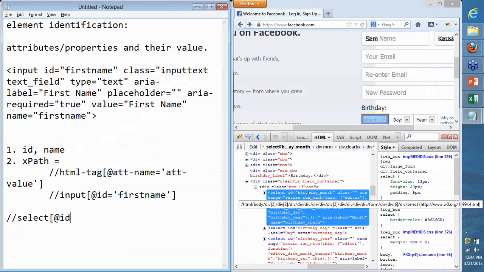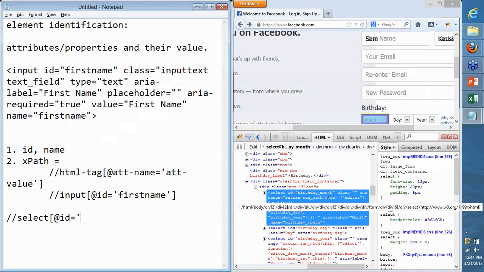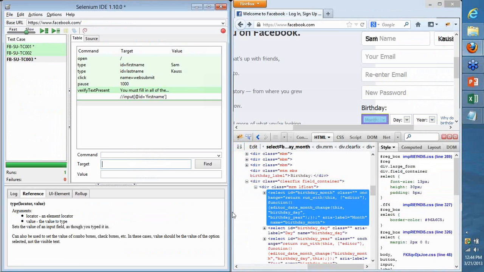Equals single quotes birthday underscore month and single quotes and square brackets. Now copy this and paste it out here and see if you can find it.